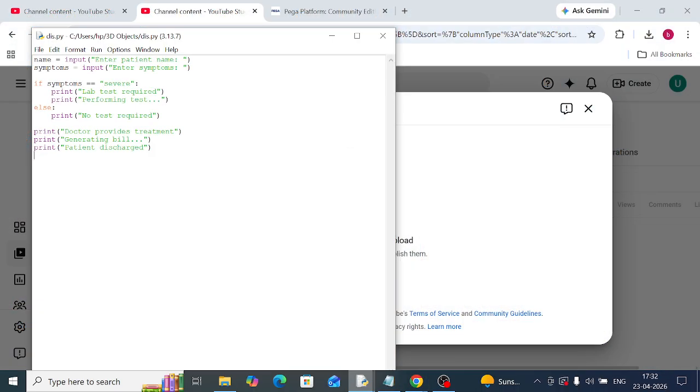See, this is healthcare system related data. You enter the patient name and the symptoms. If the symptom is severe, then a lab test is required for performing the test. Then it goes to the doctor, who provides treatment, generates the bill, and the patient is discharged. If you mention anything instead of severe, then no test is required. Okay, we will see.